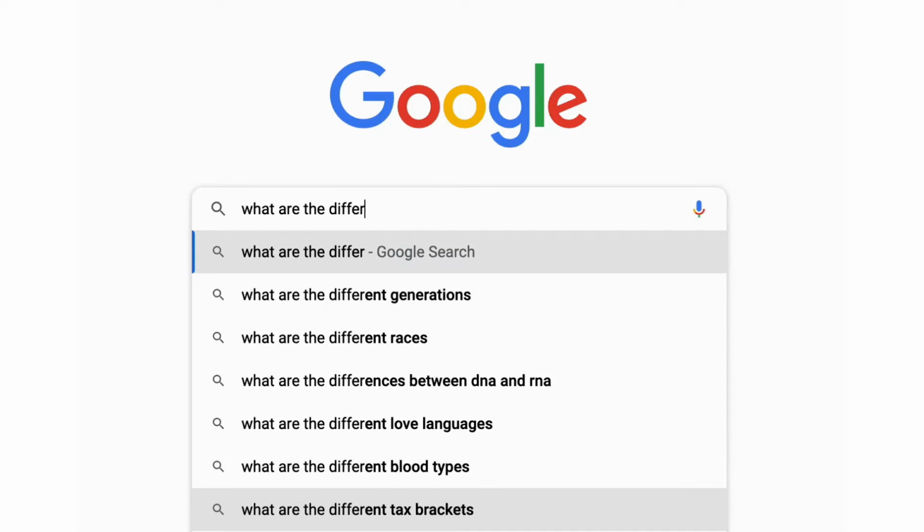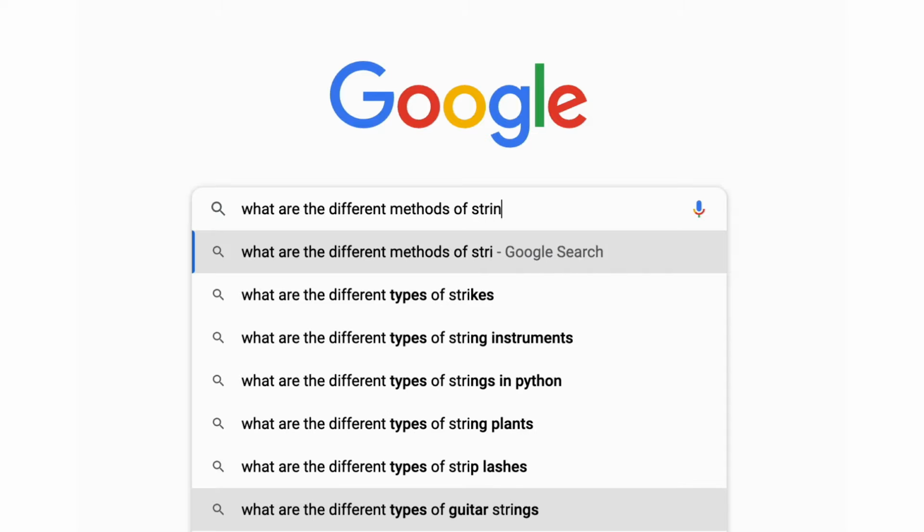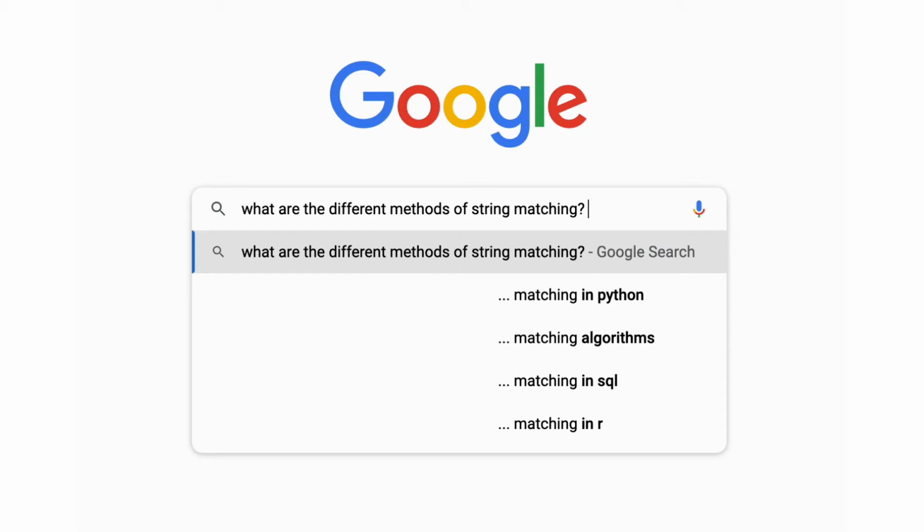simple string matching understanding. And with that, I just want to lunge into the next section of the video, which is the different methods of string matching and understanding what they do. And then we are going to talk about their limitations as well.